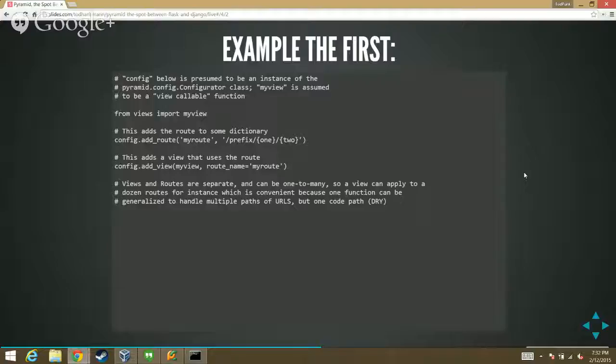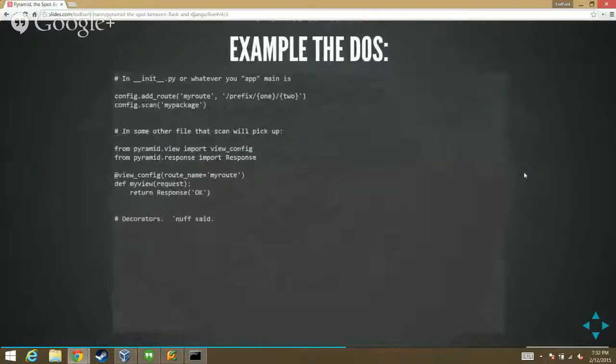So, yeah, that's the basics of routing in the config edition form of Pyramid. There is another way, a way more familiar to the Flask people. And this is, you add a route, and then you just add a view config decorator to your view. So you can read the comments. In some other file, the scan will find all the views that have the view config decorator applied to them, and it will apply the route, or routes, that need to go onto it.